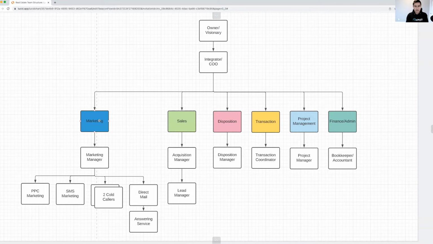The role of the acquisition manager is to go on appointments, whether it's in person or, a lot of people are doing virtual, might be doing phone appointments, and get those people to accept a contract. So think of it this way: the role of a lead manager is to get as many qualified appointments as possible for the acquisition manager. And the role of the acquisition manager is to get as many of those qualified appointments converted into contracts.